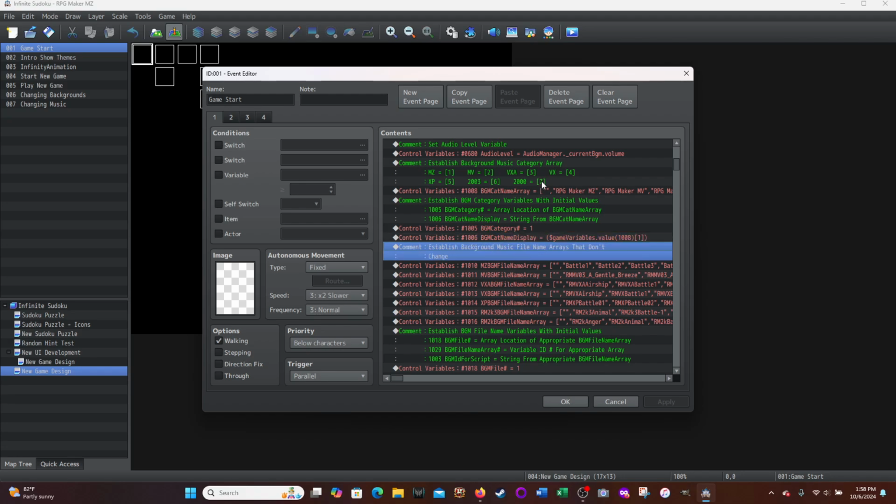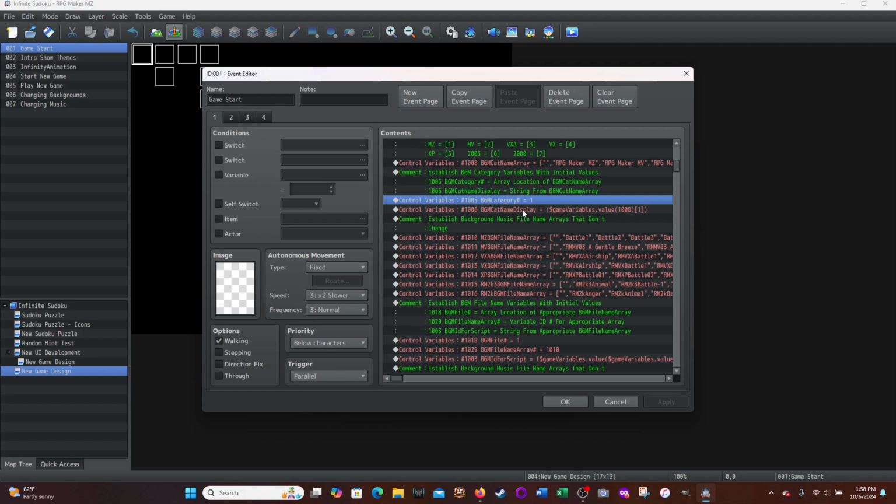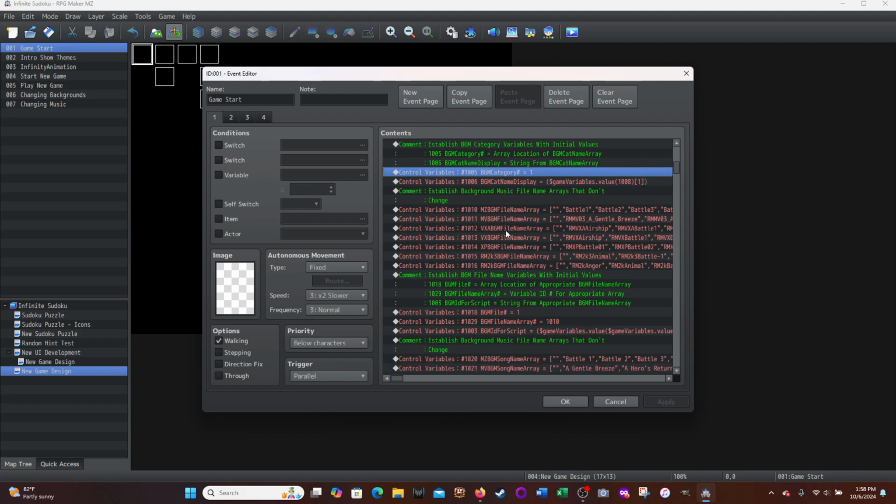Okay, so now I have my array that is storing the category names. I have my variable, which is storing the number of the category. And then I have this variable, which is actually going to be one of these strings, because it's pulling a string from the appropriate position in that array 1008. And I'm going to do this over and over again for the different things. So that's the category.